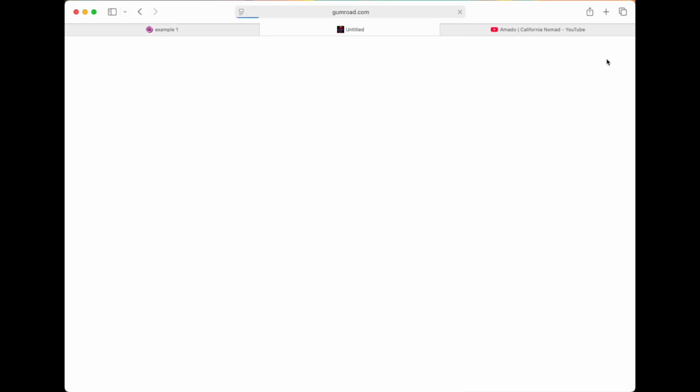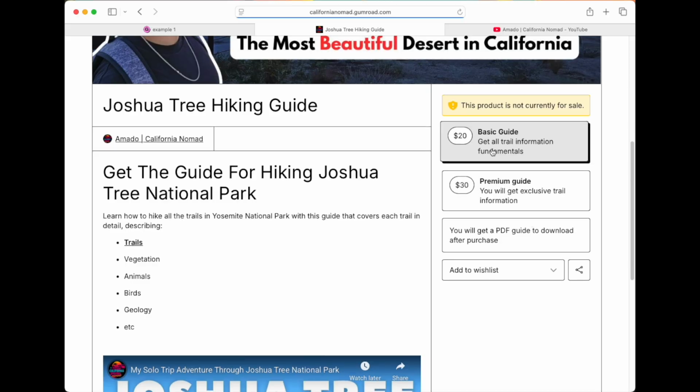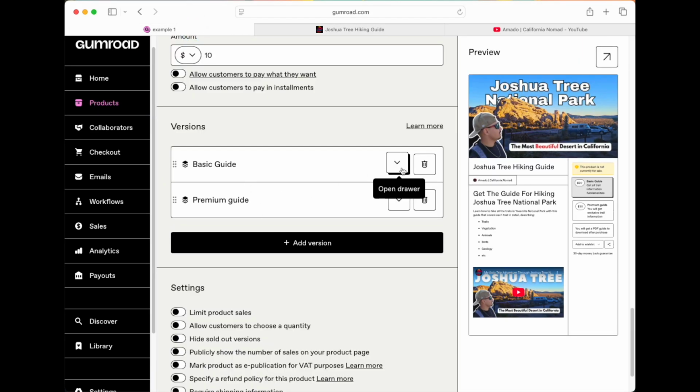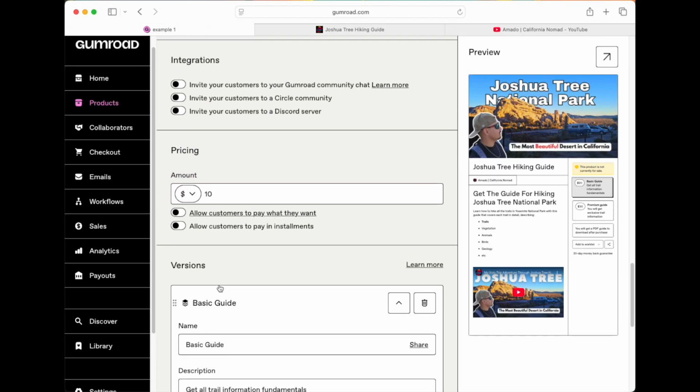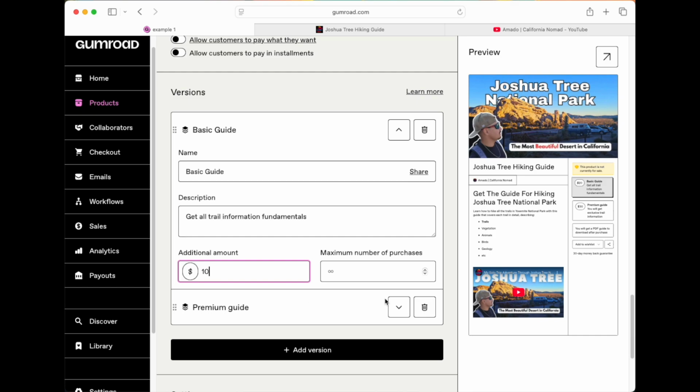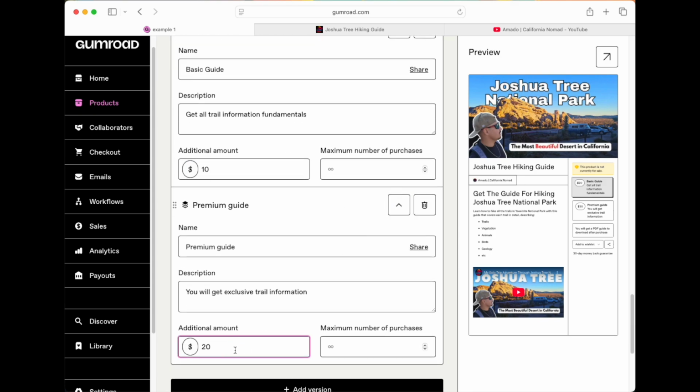Now if we go back to the preview, you're going to see that you have two options, a basic guide and a premium guide. And what I just noticed is that this is not $10. This is $20. The other one is $30. And that's because right here, additional amount. The product is priced at $10. If they get the basic guide, it's an extra $10. The premium guide is an extra $20. So let's say it's not an extra amount for that one, and it's $10 more for the premium. Now that's going to reflect right here on the right side, $10 for the basic guide and $20 for the premium guide.